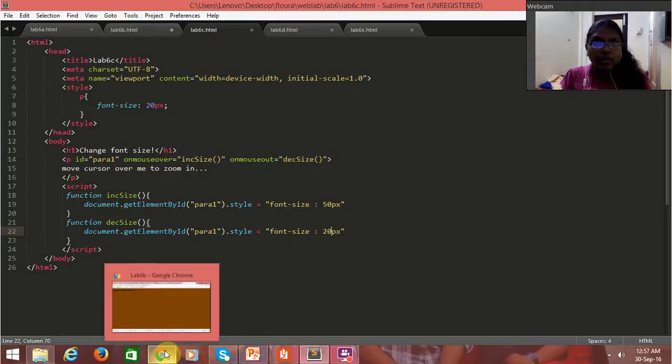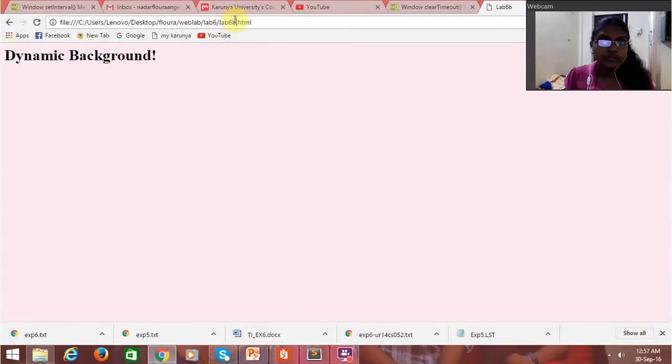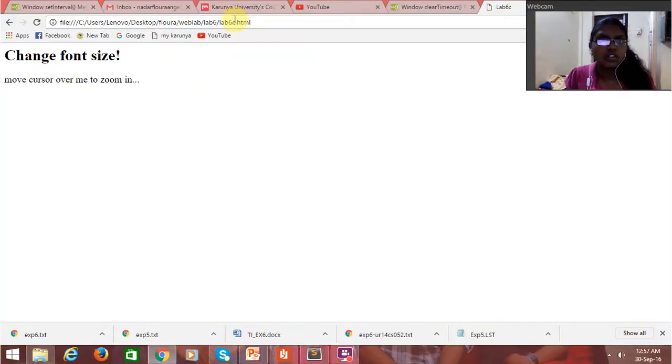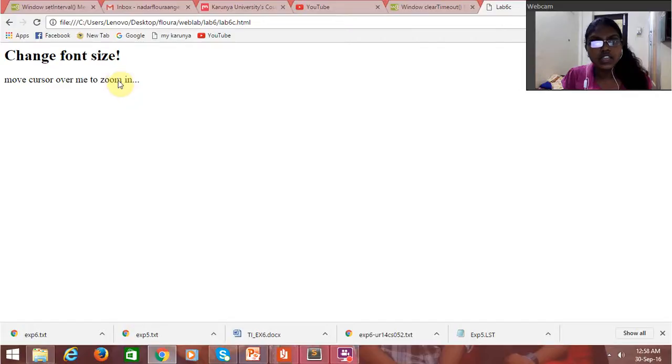So the demonstration of this is: if you see, this is the normal font size, but if we move our cursor over the sentence, we could see there's a zoom in of the sentence, and if we just move the cursor out, it goes back to normal.